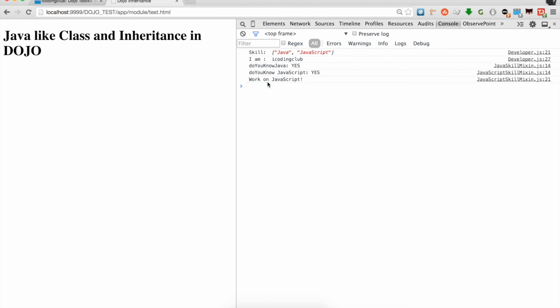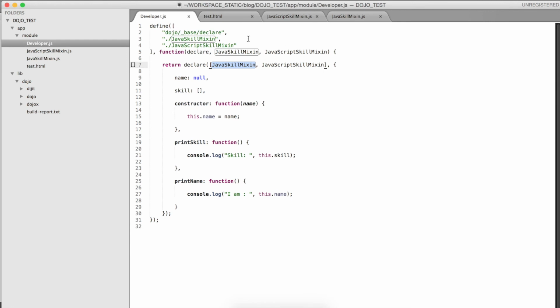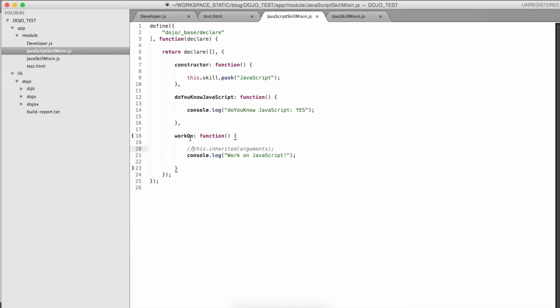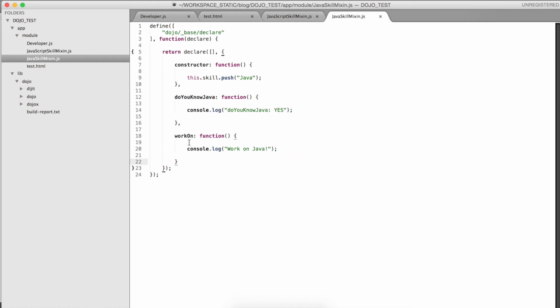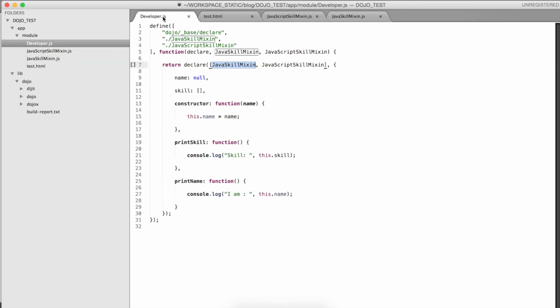The last one says yeah, I work on JavaScript, which is not what we wanted, maybe depending on the case, because when I include the mixin, I will get the work on which says that I work on JavaScript, and then the second says that I work on Java. So we actually have two work on methods inside the developer, and developer needs to decide, more like in Dojo, which work on will finally be included into the developer class, because at the end of the day, every property should have a unique name.